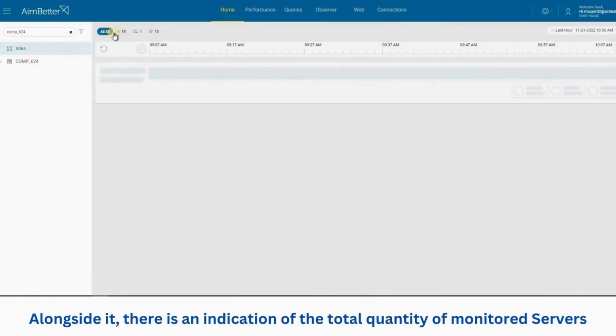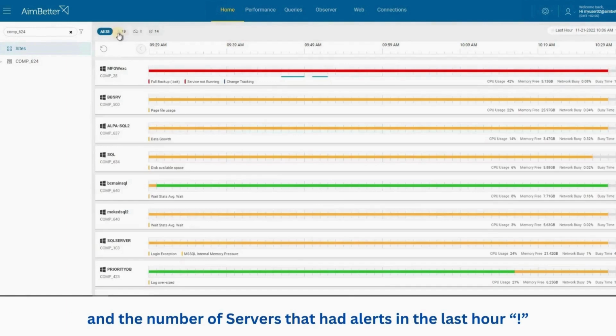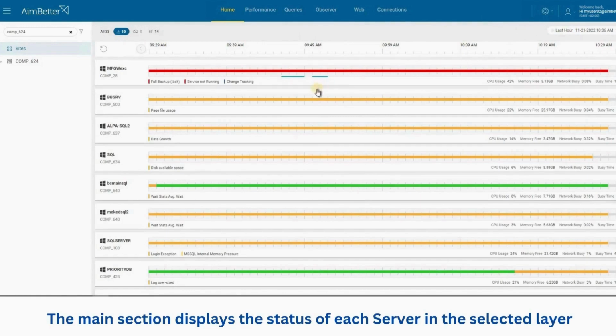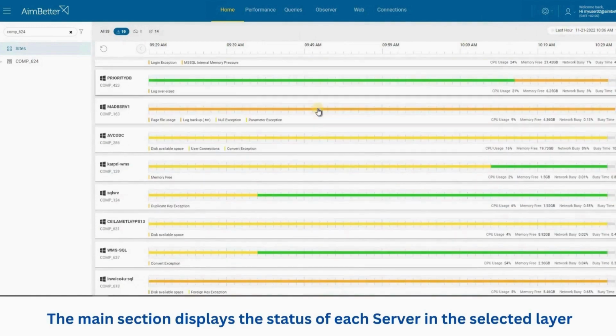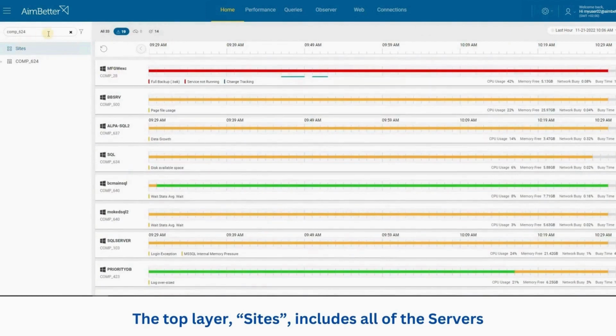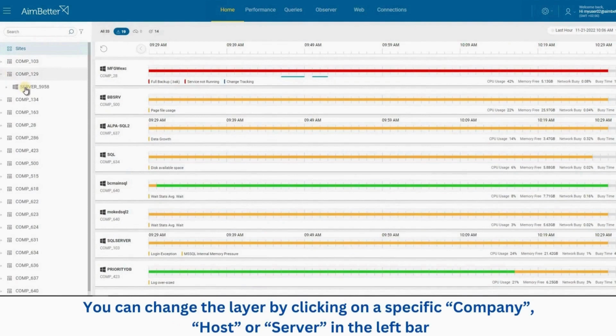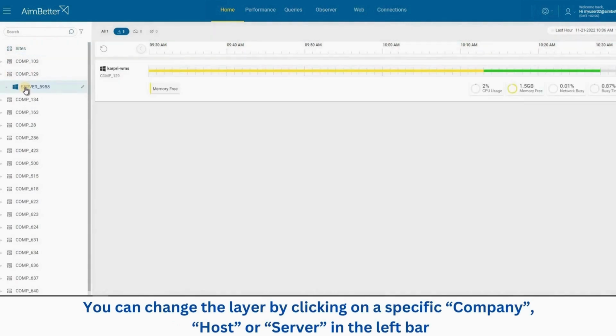Alongside it, there is an indication of the total quantity of monitored servers and the number of servers that had alerts in the last hour. The main section displays the status of each server in the selected layer. The top layer, Sites, includes all the servers. You can change the layer by clicking on a specific company, host, or server in the left bar.